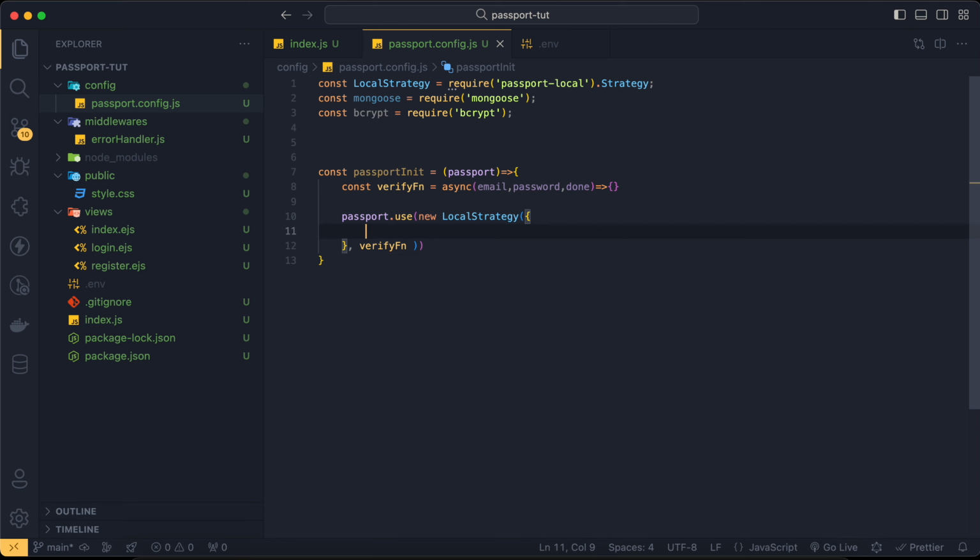Inside here I'm going to say usernameField is going to be email. So when Passport receives the request body from the user who is trying to sign up or log in, it's going to automatically look for this email field, because we have set this usernameField to email, and it's going to extract that information along with the password for us. We could provide the password field, but the default value is just password, so I'm going to leave it the way it is.